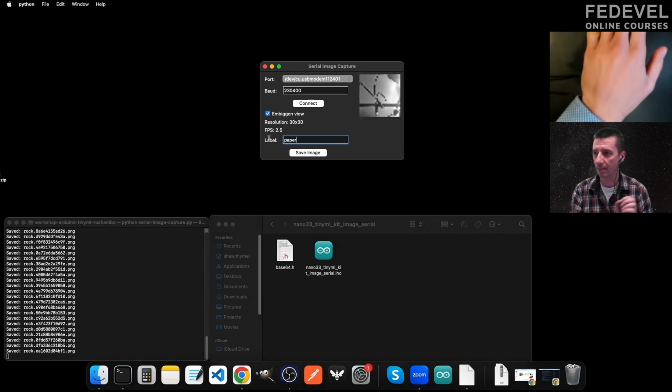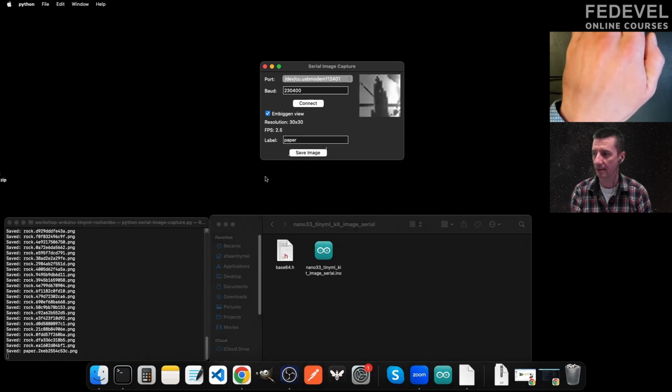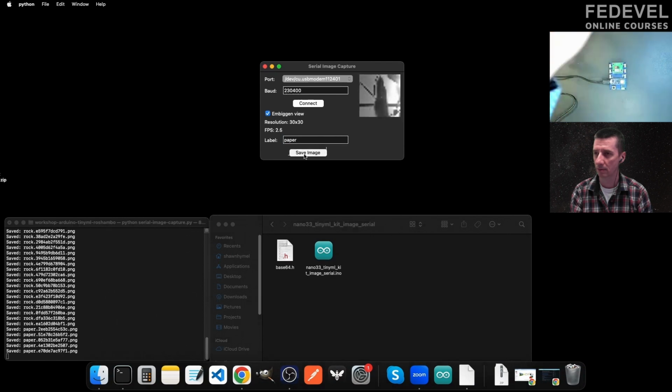And you just keep clicking on save image? Yeah, you can actually see them down here where it's saving. It's the label dot some hash and then dot PNG. So I'm going to do the same for paper. I'm going to move my hand around a whole bunch so it knows what to look for.